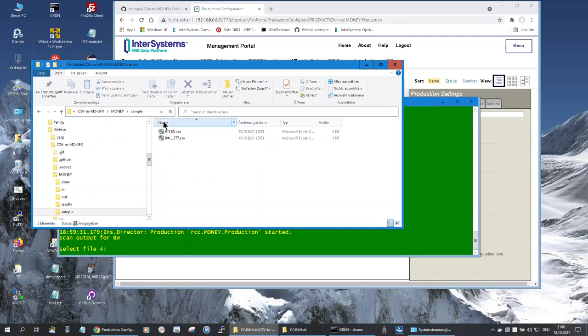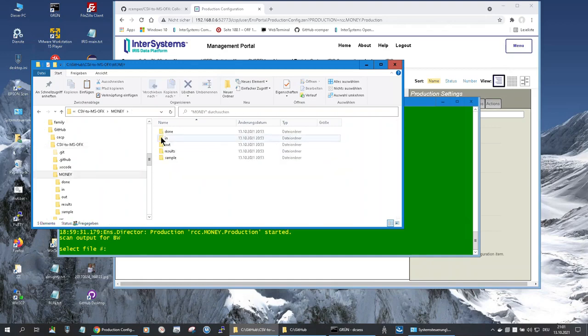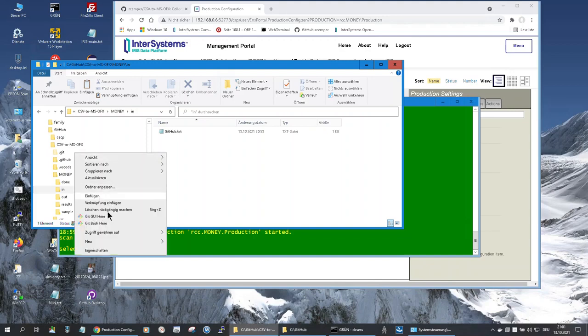And to run, I have prepared two samples. I select them both, copy them, move to the input directory and paste them.